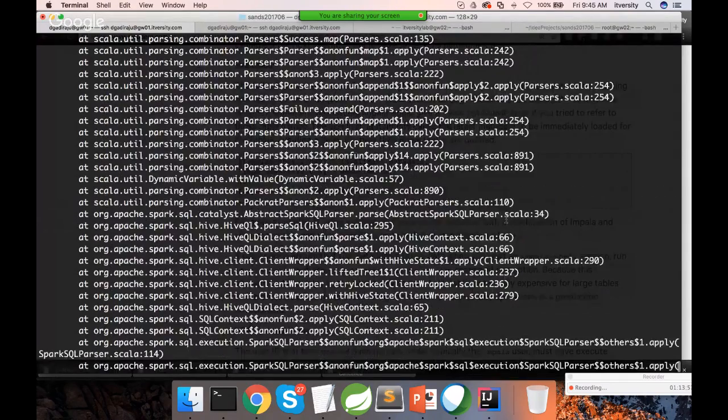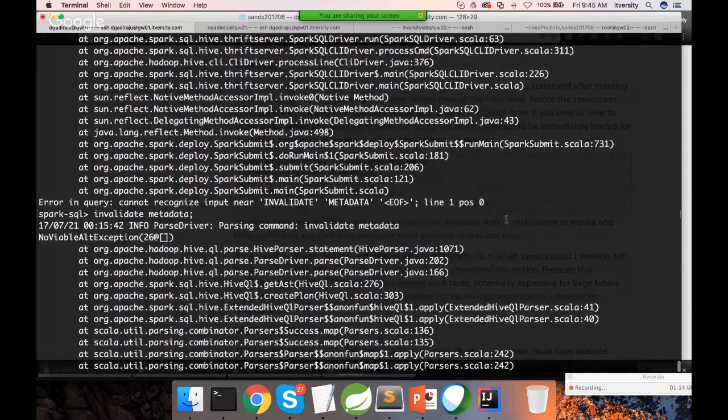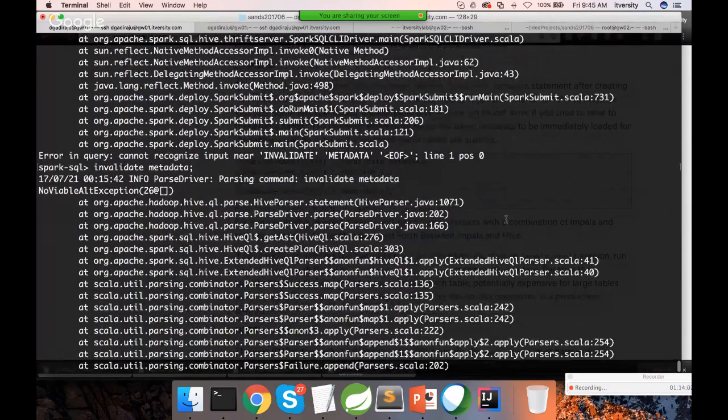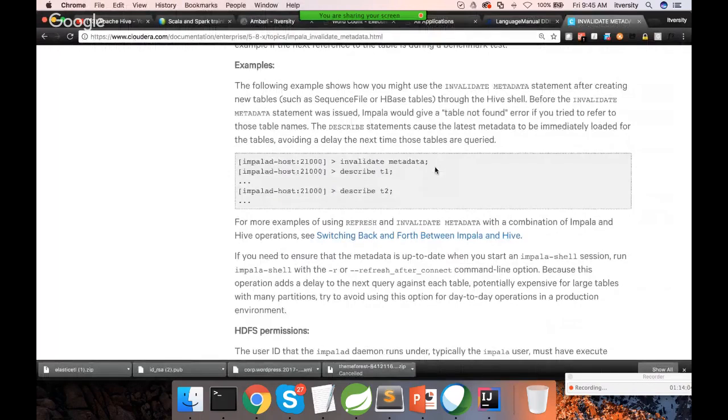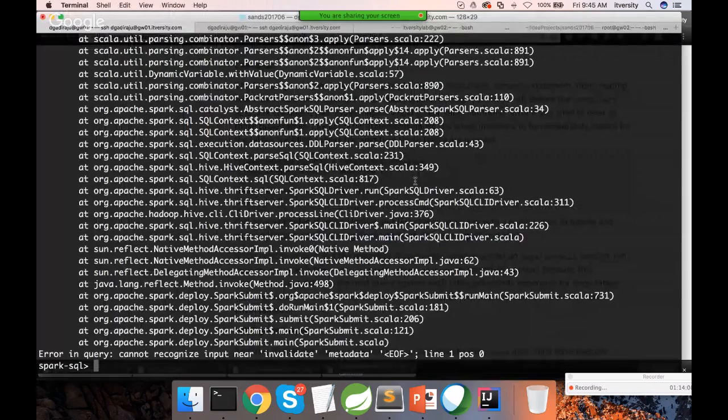I think it worked in Impala. Probably in Spark SQL it might not work. I'm not 100% sure on this. But in Impala it works. I have done it earlier. It works for sure. I think in Spark SQL it might not work.